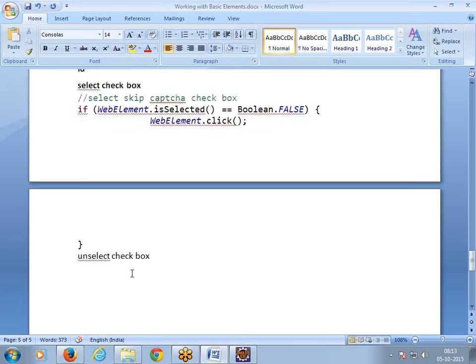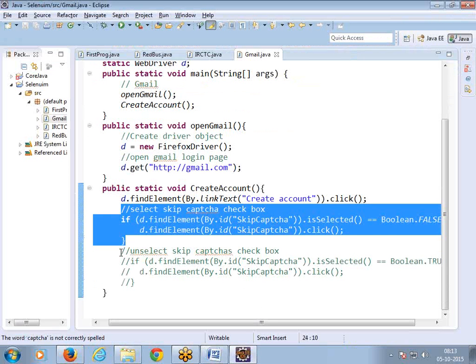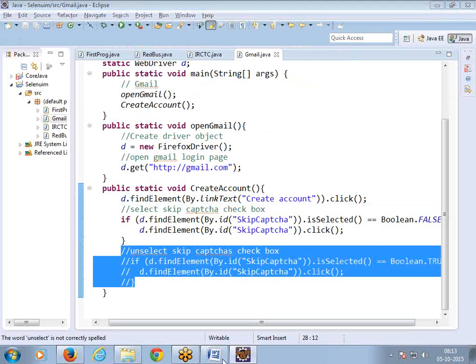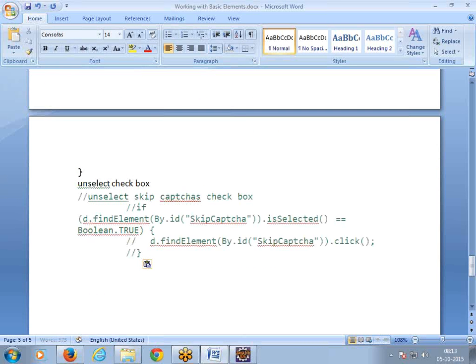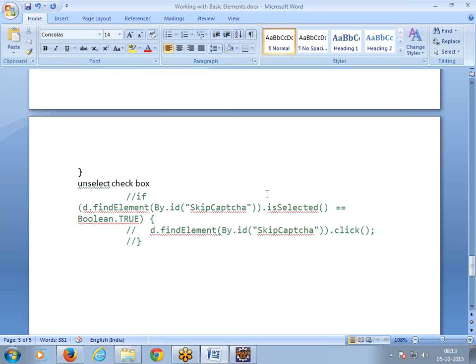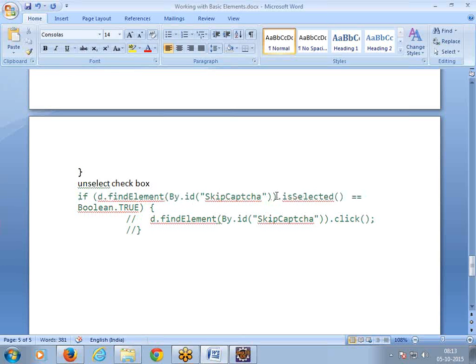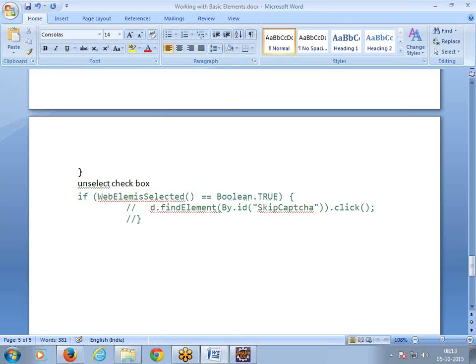To unselect the checkbox, what is the code we are writing? It is the code to unselect the checkbox. Again, here I'm deleting this web element. I'm writing here web element dot is selected. Web element dot click.